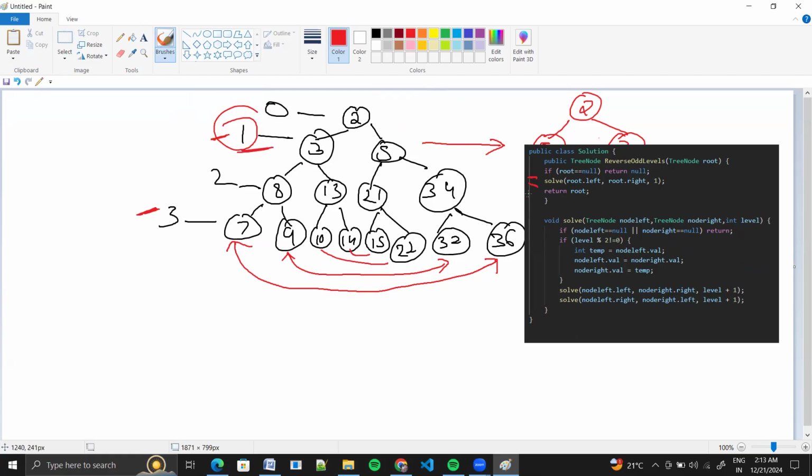We created a void function with a left node and a right node. As you can see, the parameters are node left and node right, and we are sending a level as well, because that's what we are keeping in mind. Seeing the question, in the solve method we again first have a null check. If the left node is null or the right node is null, it means we have reached the end of the binary tree, so we just return, because we are calling it as a recursive function.